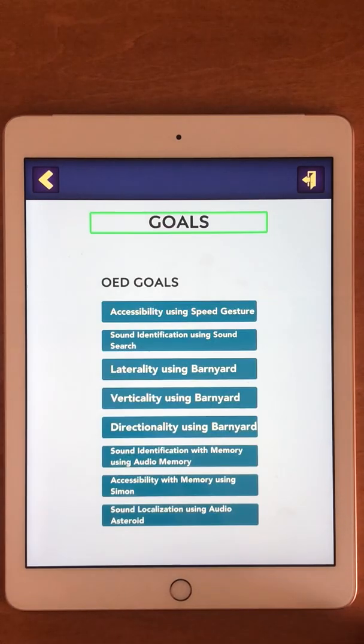Goals. There are 8 goals on this page. We are going to take a look at the first 2. Each goal is associated with a game. The first game is Speed Gesture, and the second game we're going to take a look at is Sound Search.